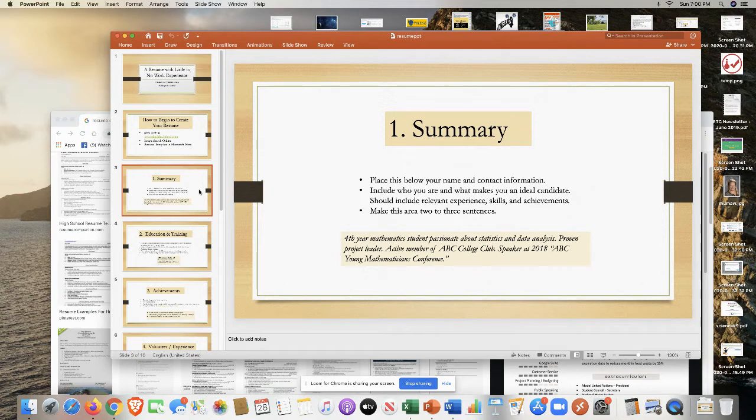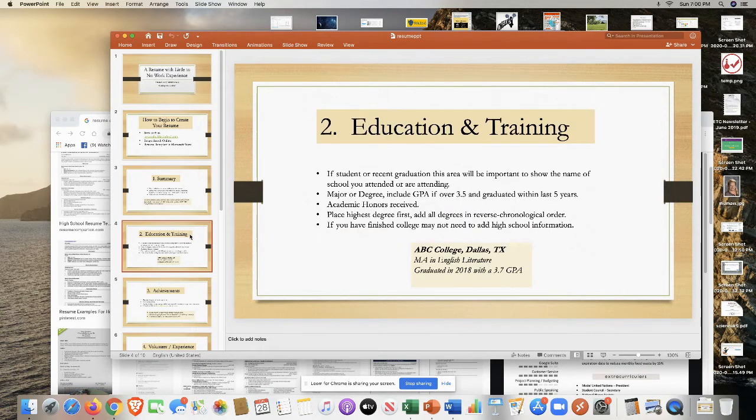And you can then see here on this slide I've included an example of what a summary might look like. Secondly, the second part that you would want to include is any education and training.